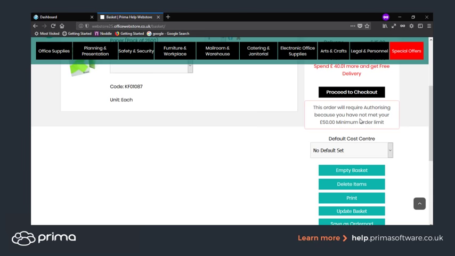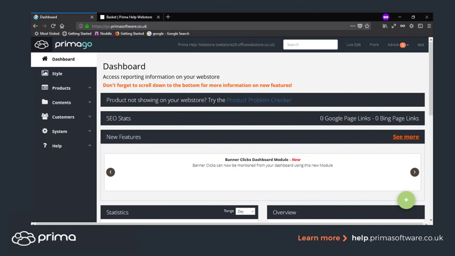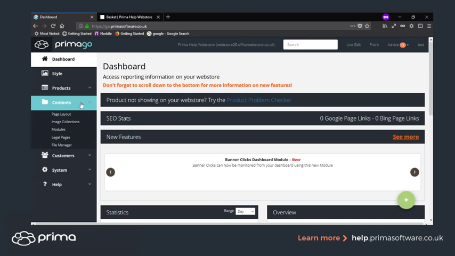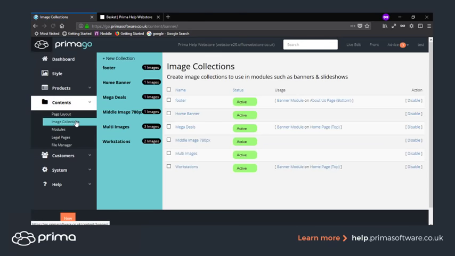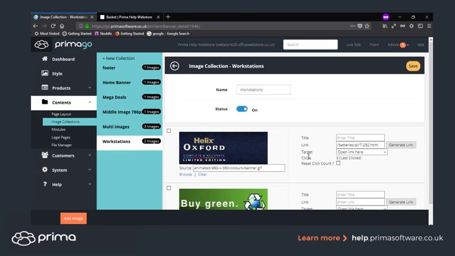The next option that we do have, which I'm sure will be of quite a lot of relevance, is against your image collections and your modules. Basically, something that was asked was whether we can track if our banner gets clicks, or whether there's any conversion from that. So if we go into content and image collections, and then click into any image collection that's live, against it we have this option here for clicks.